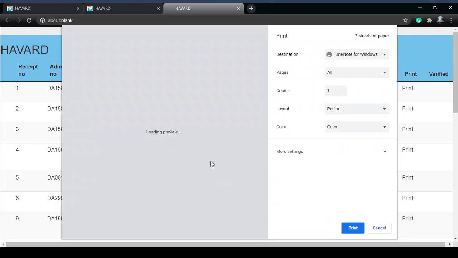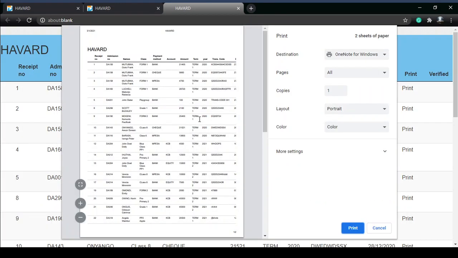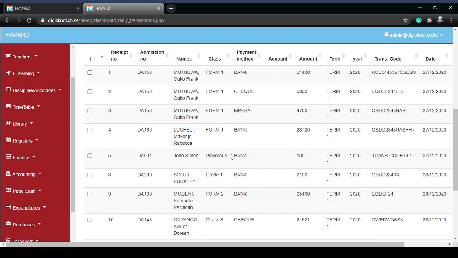With the daily transactions, you can also print the daily transactions if you want to. Just click print, or you can import them in Excel. So with this you can have these daily transactions, or you can import them in Excel.